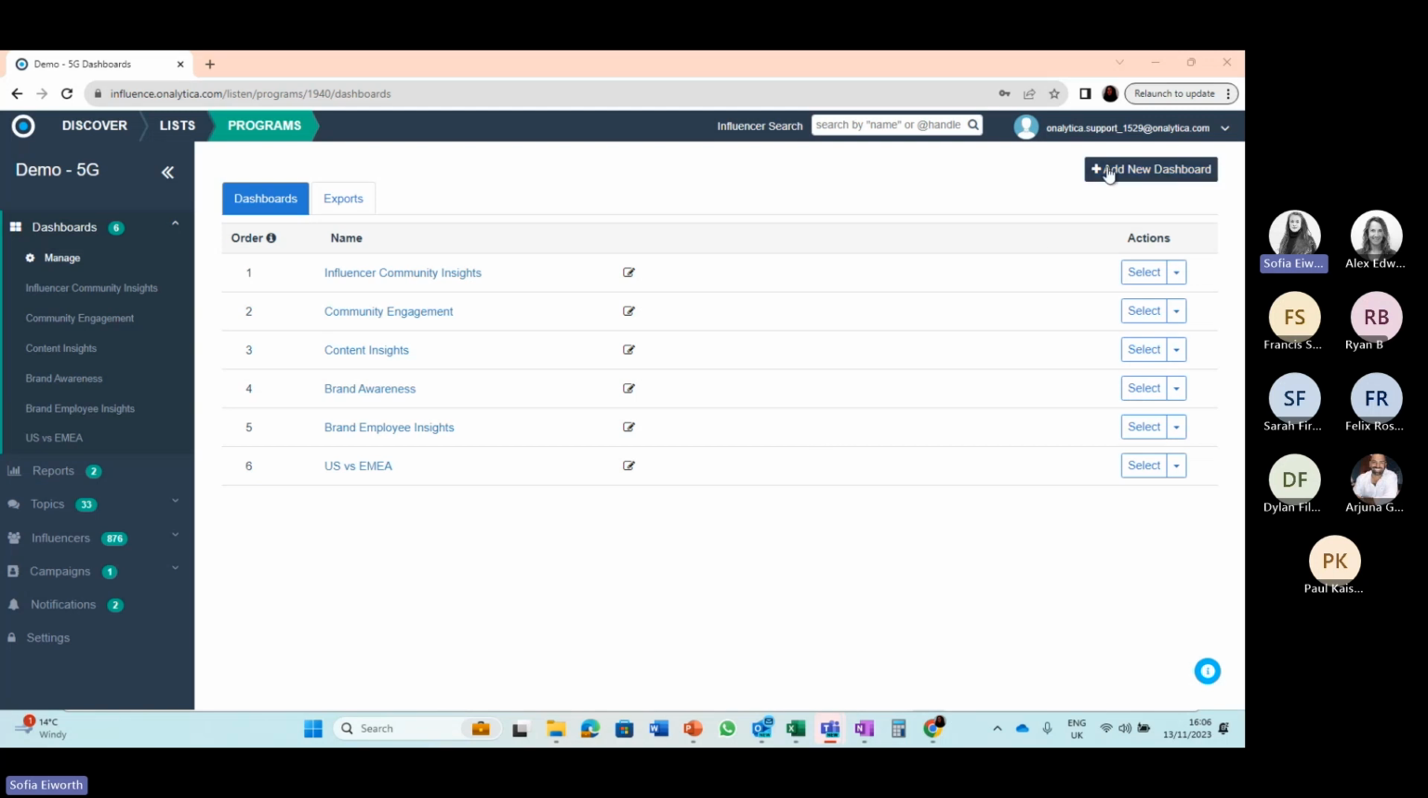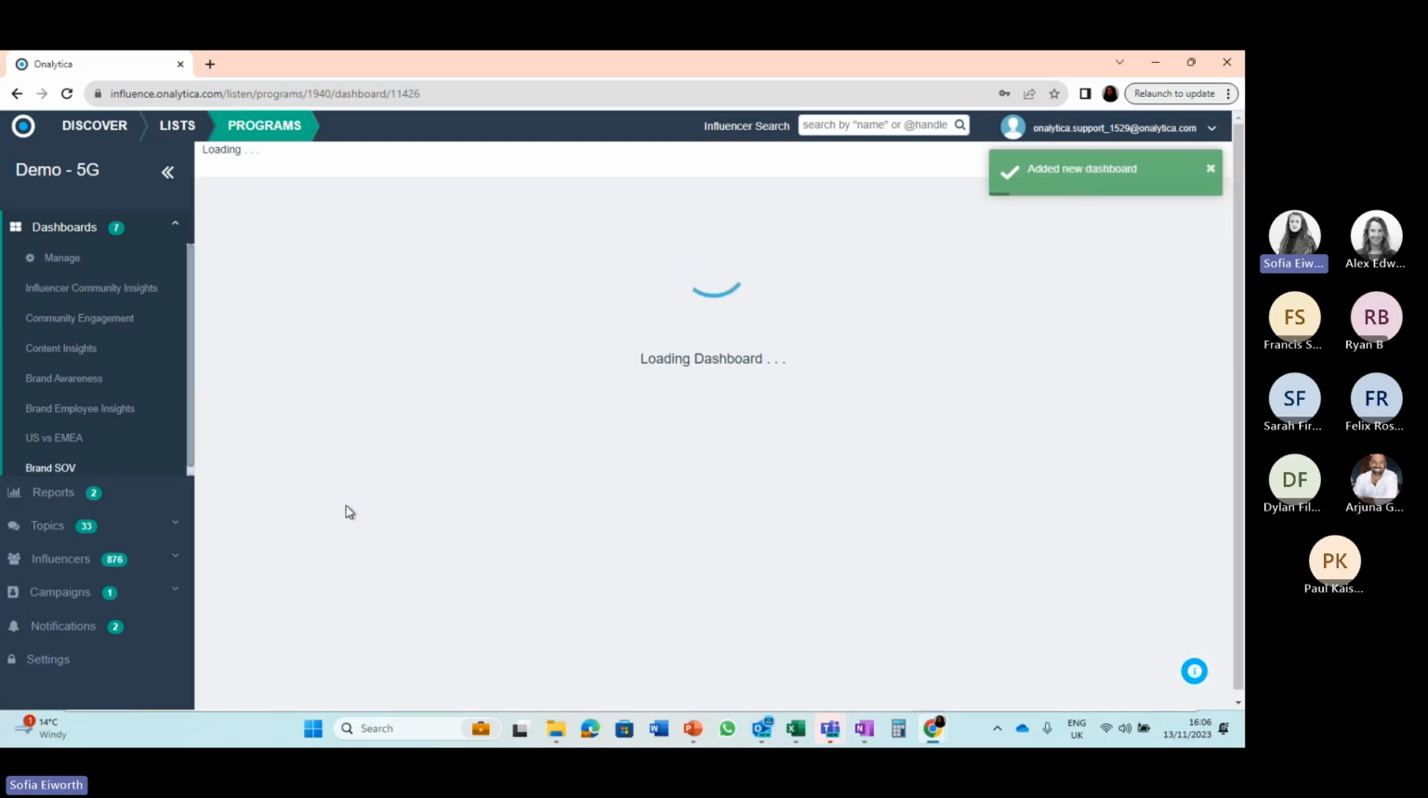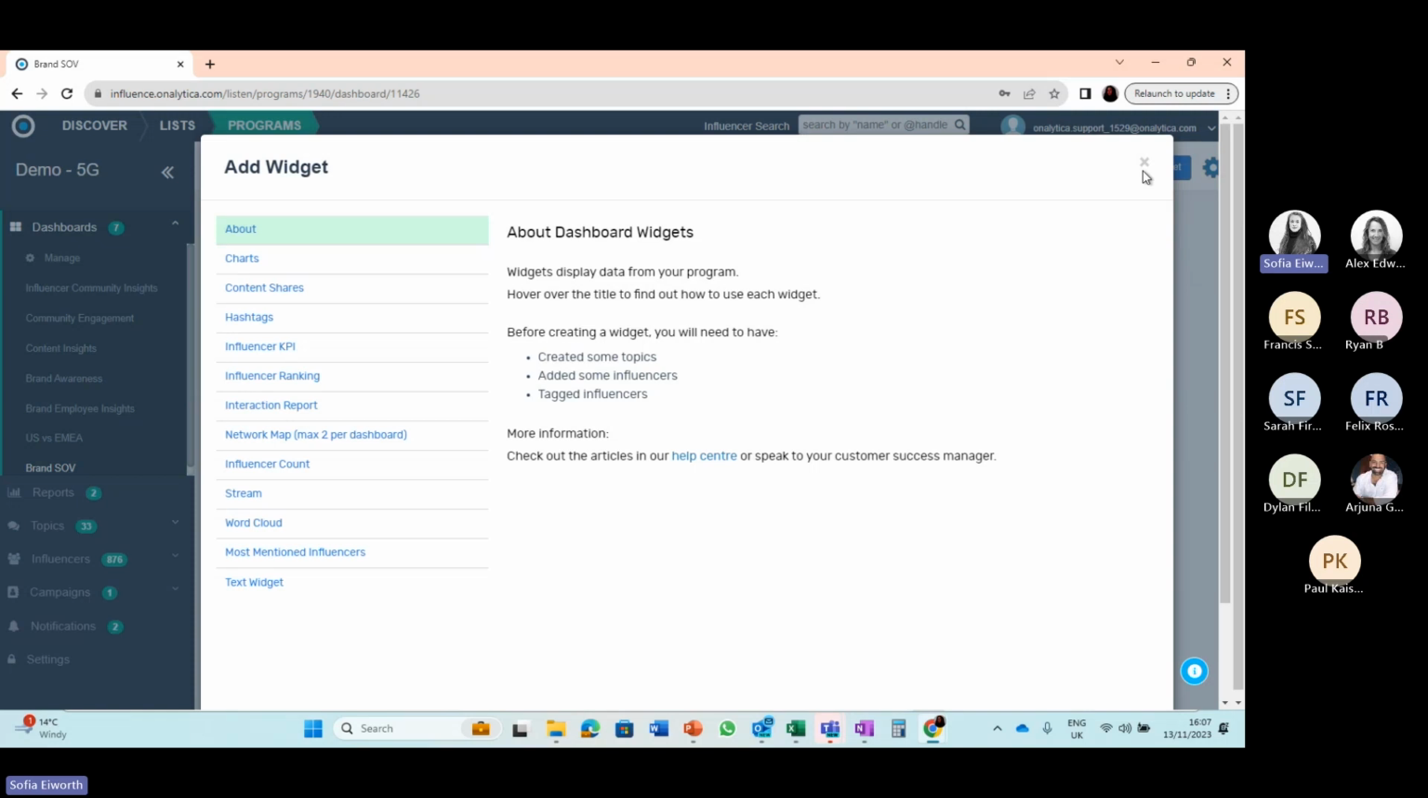So let's get started. First, we need to click Add New Dashboard. We need to name it. So I'm just going to do brand SOV. SOV stands for share of voice. And then hit save. Once we've done that, we click into the dashboard. Of course, now it's empty because we haven't built it yet. In order to start doing this, we click Add Widget.